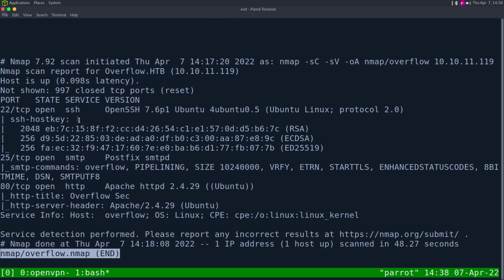Looking at the results, we have just 3 ports open. The first one being SSH on port 22. Its banner tells us it's an Ubuntu server, but there's not much we can do here. Then we have SMTP on port 25. Its banner says it's Postfix SMTPD, but not giving us much more information, so there's not much we can do here either. Then we have HTTP on port 80. Its banner says Apache HTTPD 2.4.29. So there's a lot we can do with HTTP, so that's where I'm going to be starting.